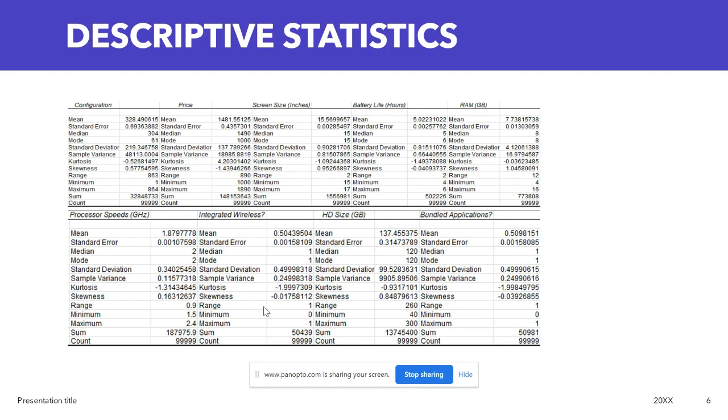Coming to the descriptive statistics, we have done some descriptive statistics on each of the features that we have. You can see the configuration, price, and the others have different statistics, like mean, standard error, median, and mode. This describes the shape of the distribution of each feature. You can also see the skewness, the kurtosis, the standard deviation, minimum, maximum, sum, and count for each feature of the data.